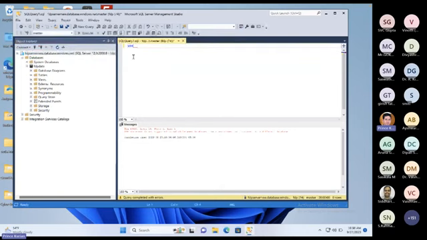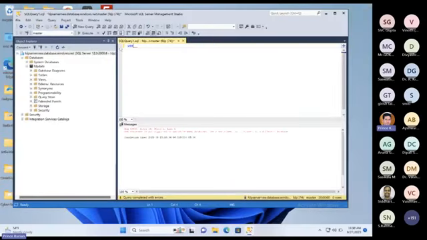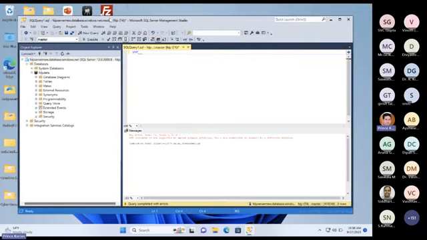So in summary, what we have done is create a database and a database server on the cloud, and that we can access from this server management studio as well, or even SQL Workbench as well. Any tool you can use because it is on the cloud.